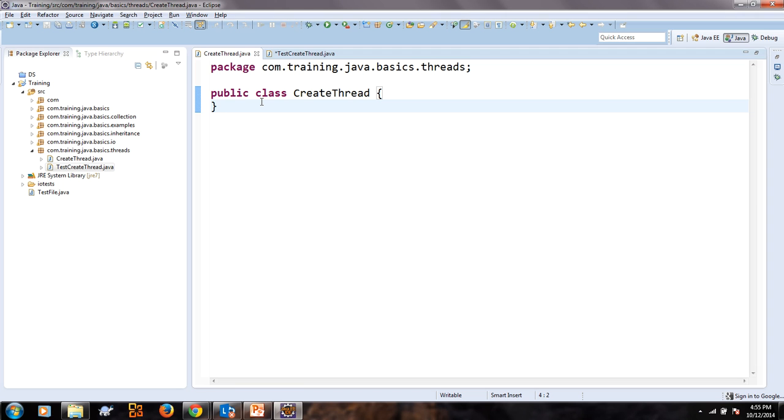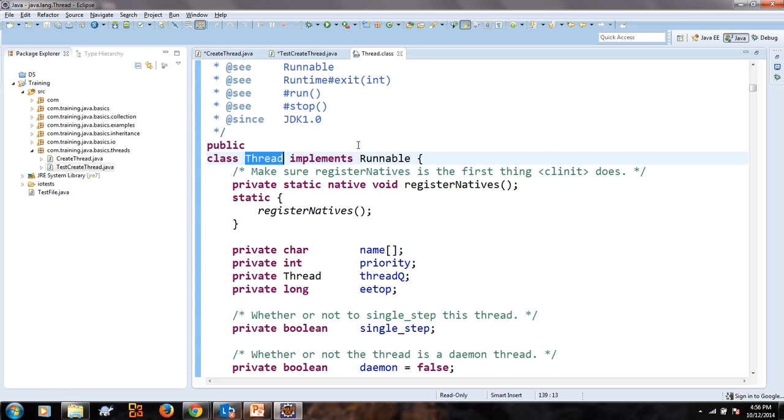Creation of a thread can be done in two ways. One is extending the Thread class. If a class extends from class Thread, then you can create a thread from that class. Suppose I have one class called CreateThread. I will extend it from Thread. If you see this class Thread, it is available in the java.lang package.